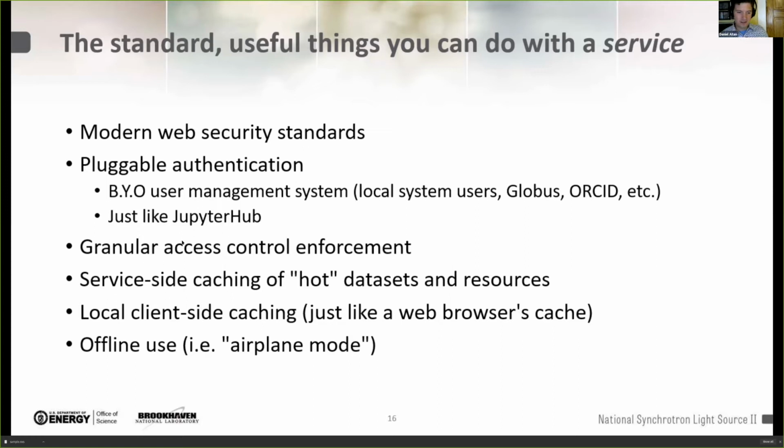And then you can, if you've got a service, do clever things on the service side to make sure that popular data sets are stored hot, and other performance optimization tricks. You can do local client-side caching. So just like with a web browser, if you load the same resource twice, you can check with the server to say, here's a hash of the content of this resource. Has it changed since the last time I got it? And the server can say yes or no. We could also do a sort of airplane mode that I'll demo, where you use a local cache entirely and just work completely offline.